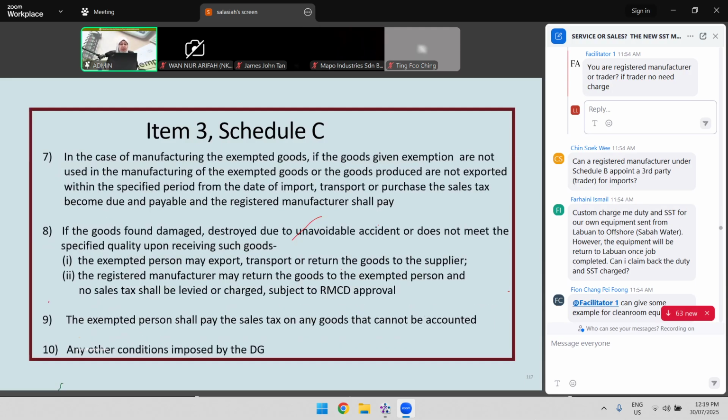In the case of manufacturing the exempted goods, if the goods given exemption are not used in the manufacturing of the exempted goods, or the goods produced are not exported, the tax becomes due and payable, and the RM shall pay. Your liability as the person appointed by the RM is to purchase and deliver the whole thing. So if, let's say, the RM doesn't export the goods produced, in the case of exempted goods, he is liable for the tax.